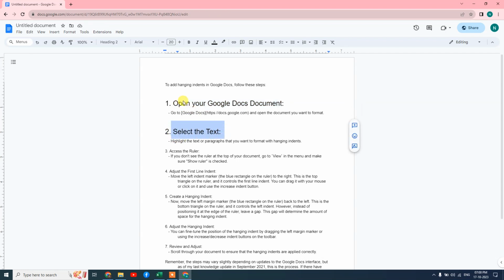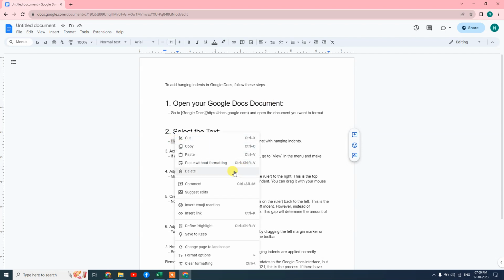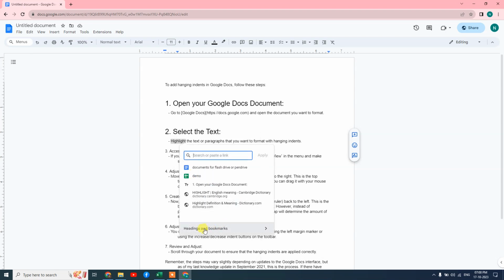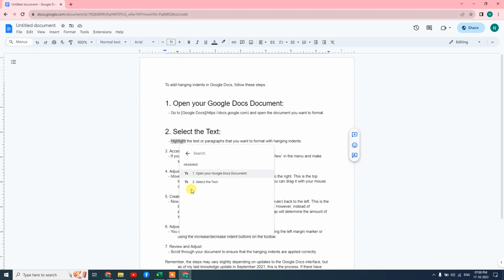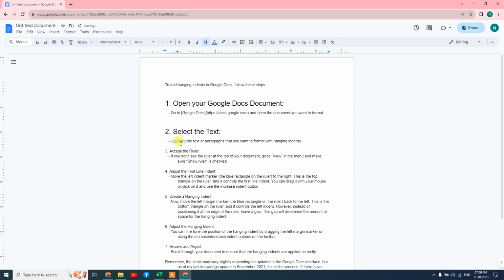So I made two headings here. I just select this text and want to link the heading on this text. I select the text, or statistics if you have. Now right-click on it and go to Insert link. Now we need to go to Headings and bookmarks. You can see I have made two headings here, so select the heading which you want to link. I just select the first heading. Okay, so it is selected now. If someone clicks on it, it will bring them to the heading which is linked.